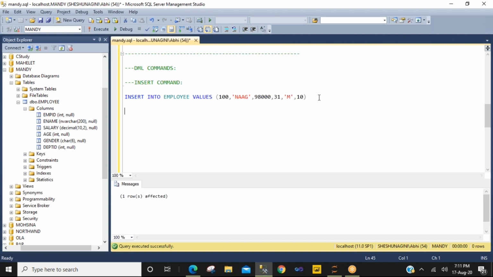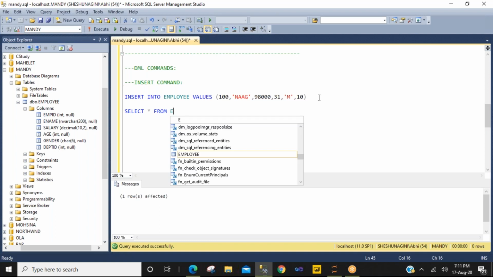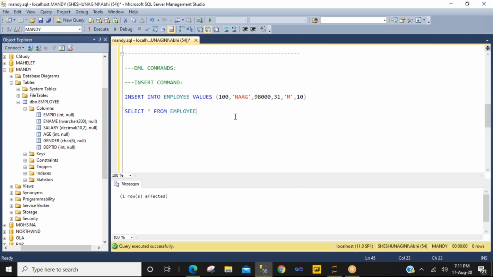I want to see the data. So whenever you want to see the data, first we have to fetch the data from the table. To fetch the data from the table, we use the select command. So select star from employee, and here this asterisk symbol indicates that if you want to see all column values of the table, we use the asterisk symbol.